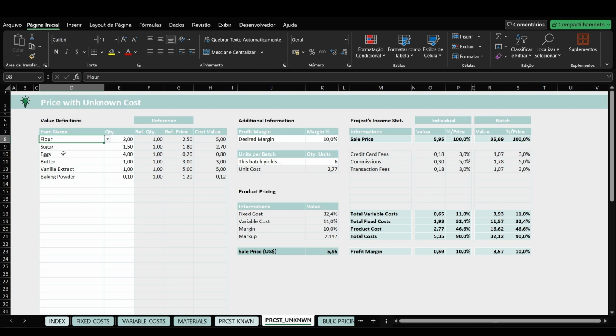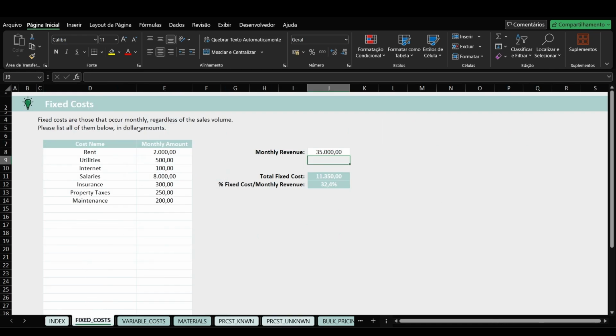Additionally, to ensure the price is correct and you guarantee a profit, you need to provide two other pieces of information. First, what are your fixed costs for your business? That is, those costs that will exist regardless of the number of products you sell in a calendar month, such as rent, internet, salaries, insurance, and various fixed costs like other expenses, etc. You will enter all of them in this fixed cost tab, and in addition, you will enter your monthly income in this cell, for example.